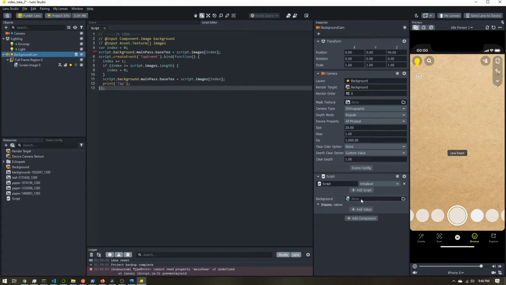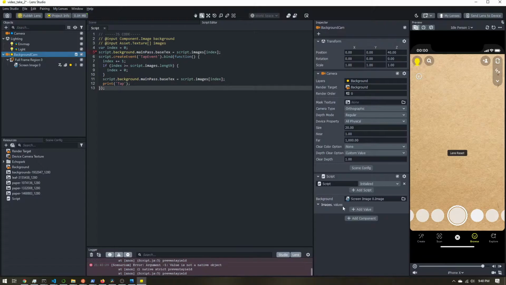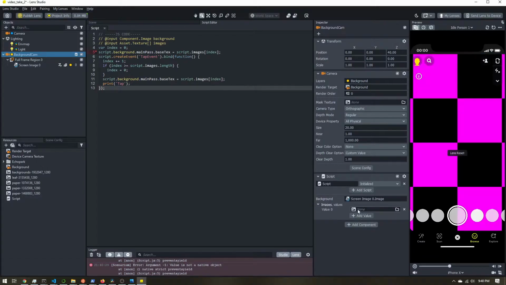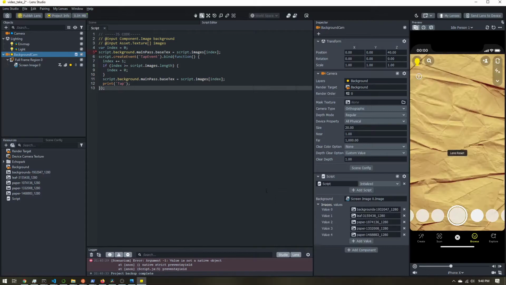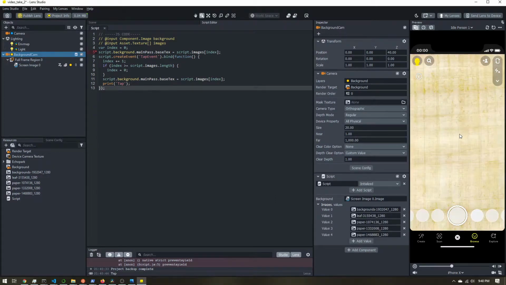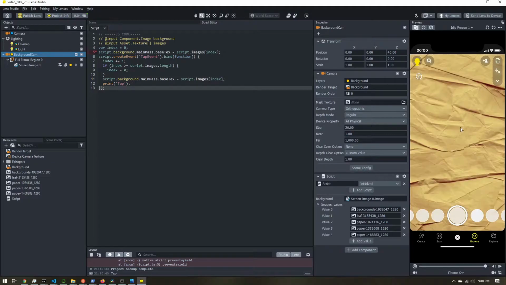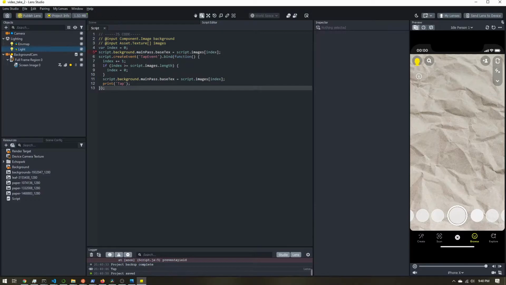And for the background, I'll select that screen image. And then the image values, I'll just hold down Control or Command if you're on the Mac, select all your images, hit OK. And now we can click or tap through and we cycle through all of our images. Easy peasy. All right, so we have our background being set up.